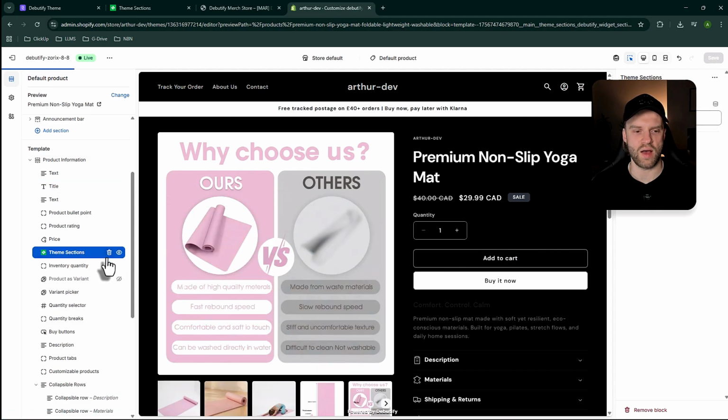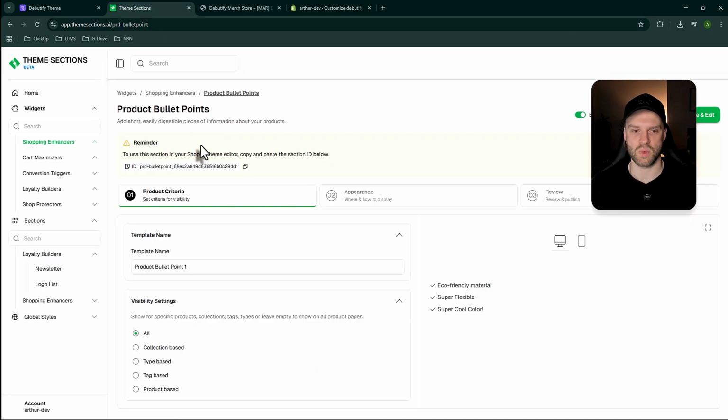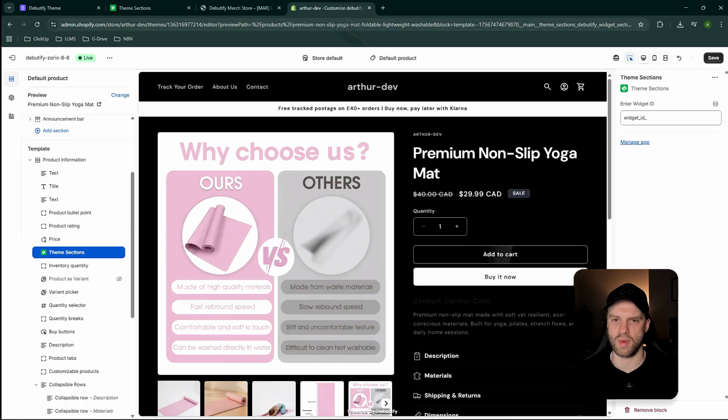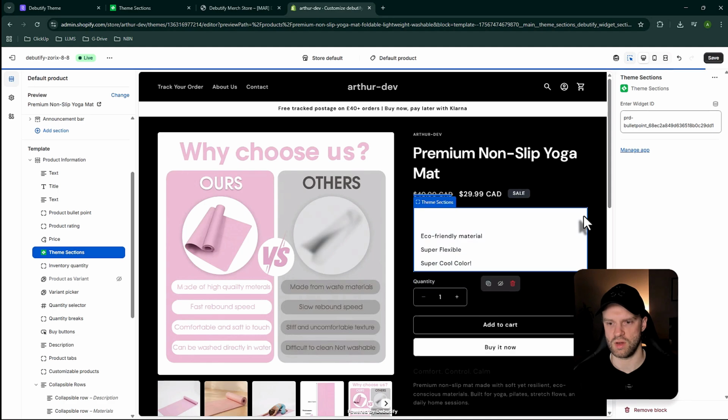So now we have theme section block installed here. And here you guys can see widget ID. So to get that, we're gonna go back to theme sections where we just created our bullet points. And you guys can see here we have this ID, okay? So that's essentially what we need to copy paste. So we're gonna copy this long number. Just click on this little copy icon here, okay? Go back to your editor and just copy paste that in here. And we should be good to go, guys.